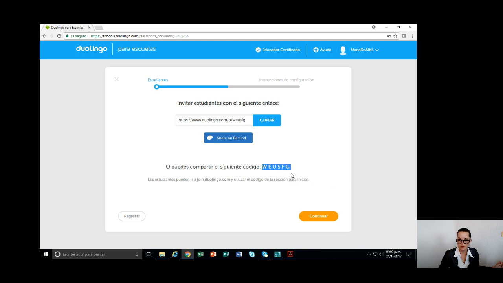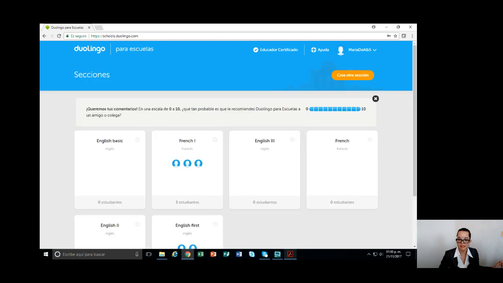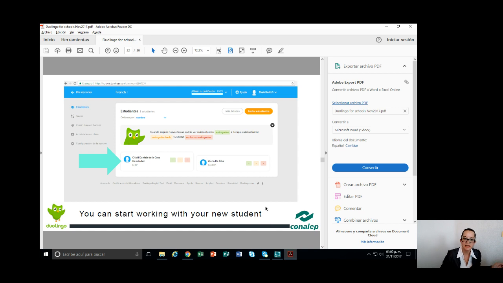And we just give this code to your students so they can enter and you can invite them. Okay, so let's go back. And now the next step is to start working with the students to assign homework.